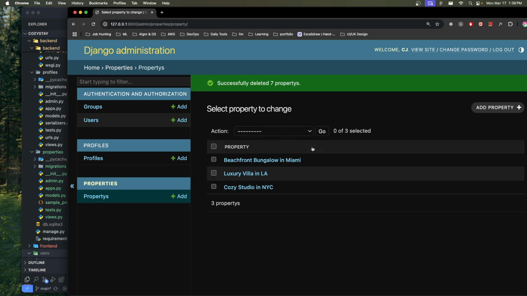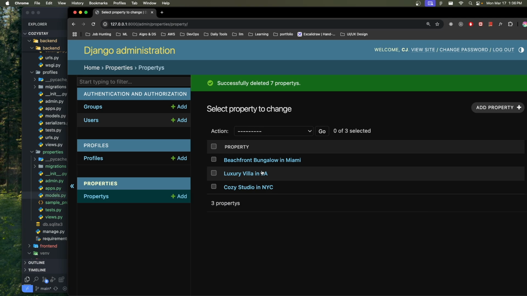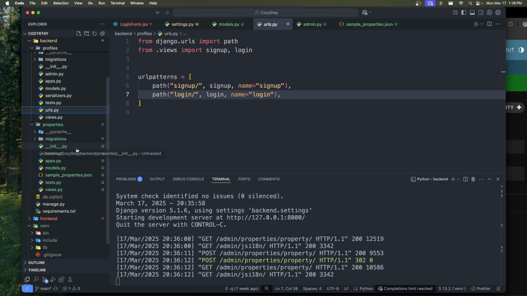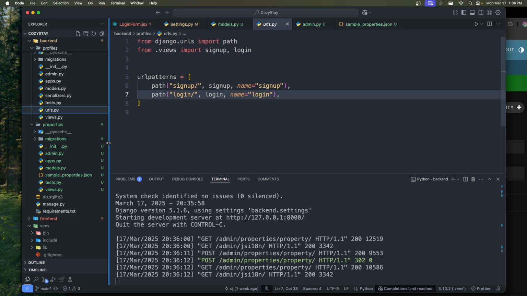So next, we need to create a Django view to provide the properties when the front end asks for them. In the backend, we're gonna render all the properties. So let's get started. First, we need to create a serializer. A serializer helps us convert the data into a Python data structure and convert it back to JSON data when we send it to the front end.